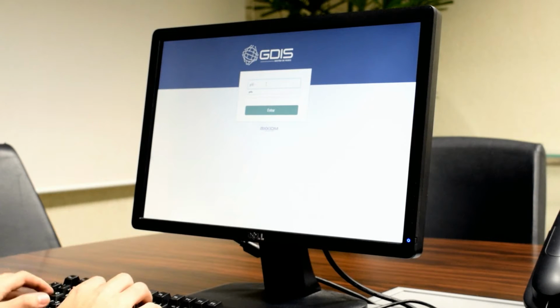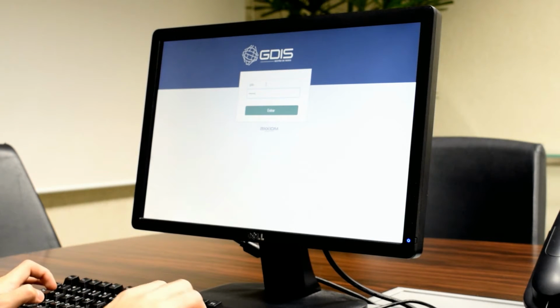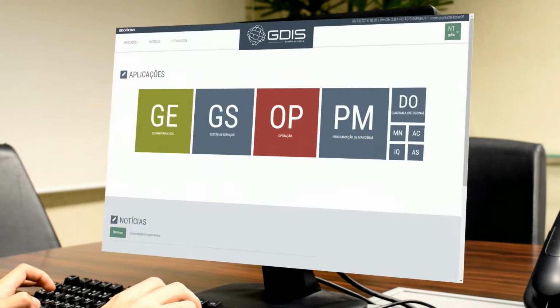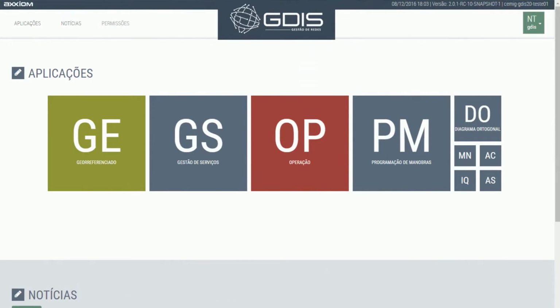GDIS is a network management system with more than 20 years of history that serves two of the largest companies in the electrical power sector in Brazil. It currently has more than 10,000 users and serves more than 500,000 kilometers of extension of the power grid, serving more than 8.5 million customers in the country, corresponding to 15% of the Brazilian market.